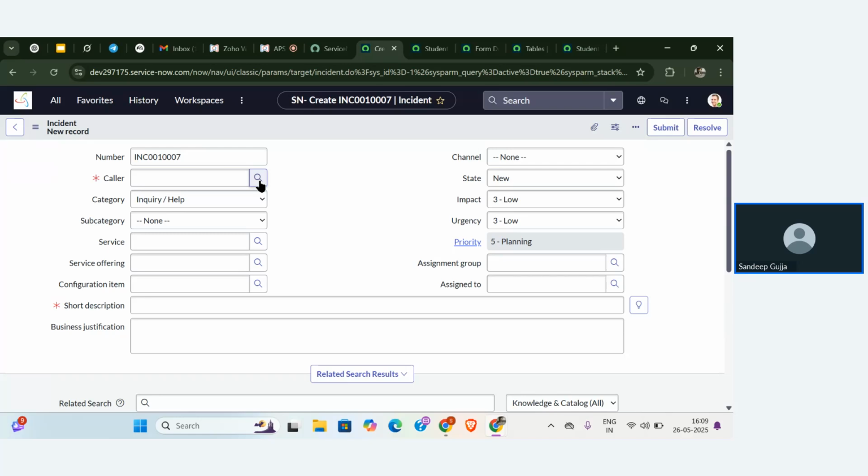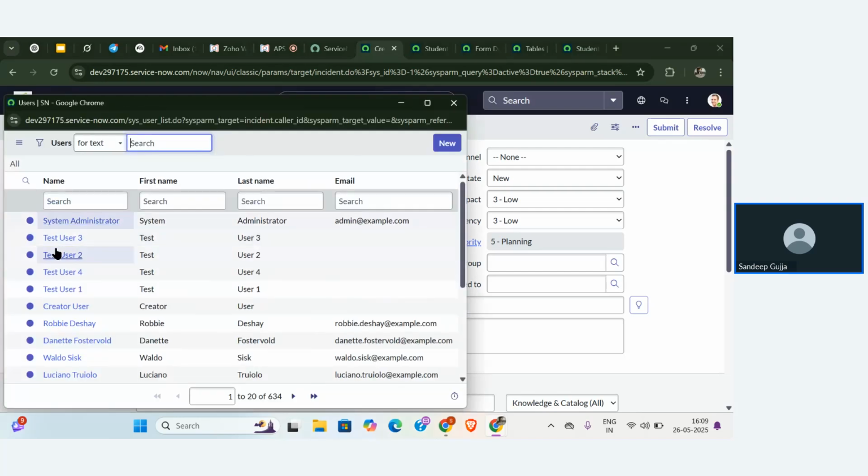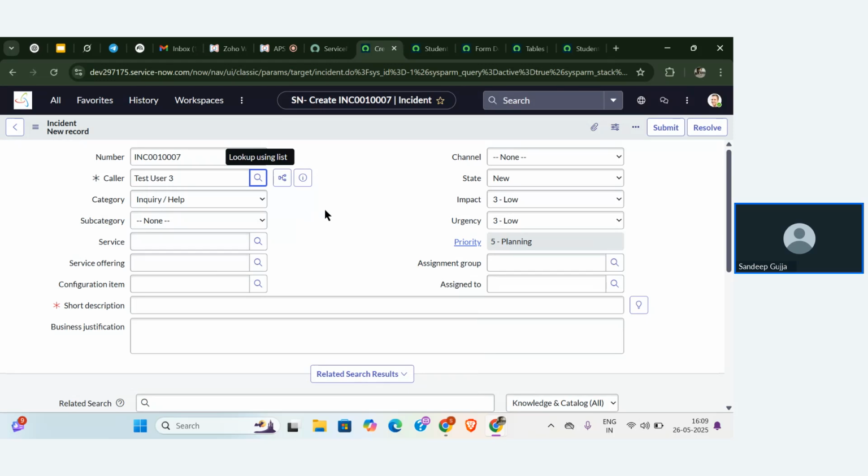Why am I using a reference data type field for the caller? Because I need to call the users. In this particular field, I want to select which caller is creating the record, that means which user is going to create a ticket in the system. So the user needs to specify his name. Suppose test user 3 is going to raise a ticket. Now the caller should be test user 3.